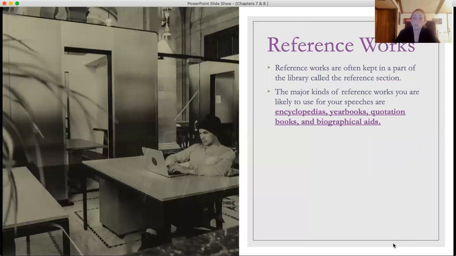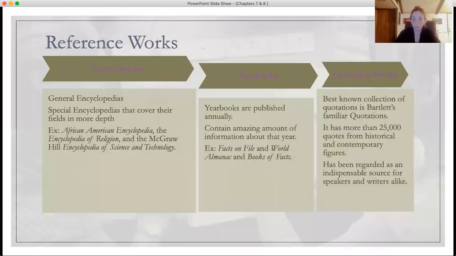Reference works. These are often kept in a specific part of the library, which is usually called the reference section. And the major kinds of reference works that you're probably going to be using for your speeches are encyclopedias, yearbooks, quotation books, and biographical aids.